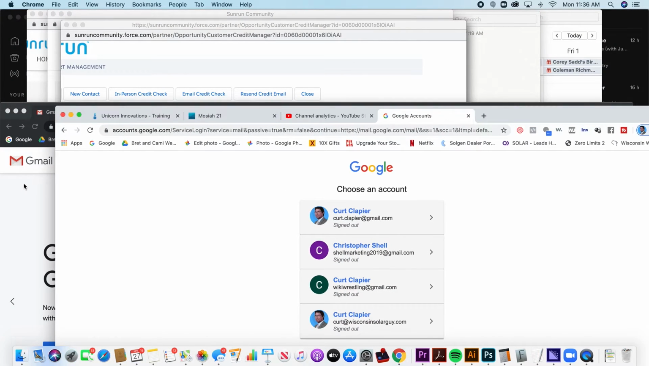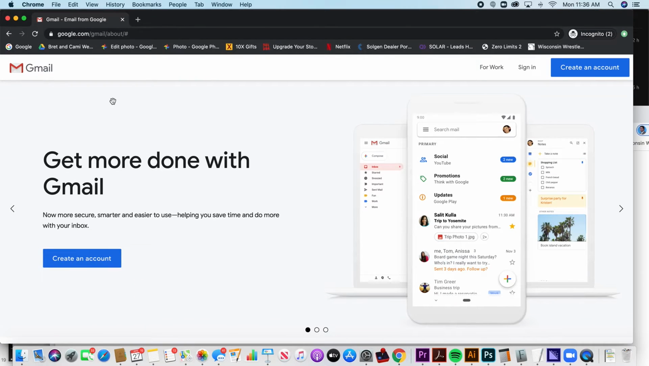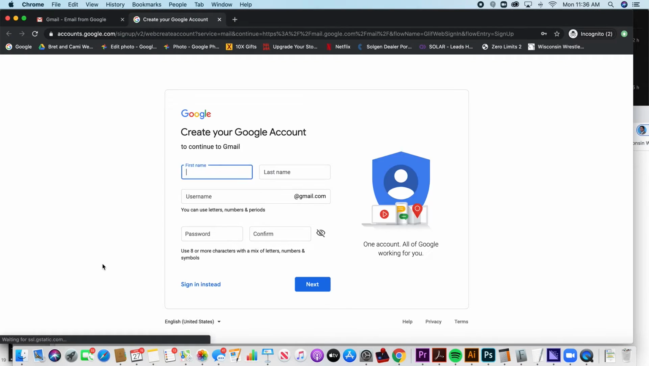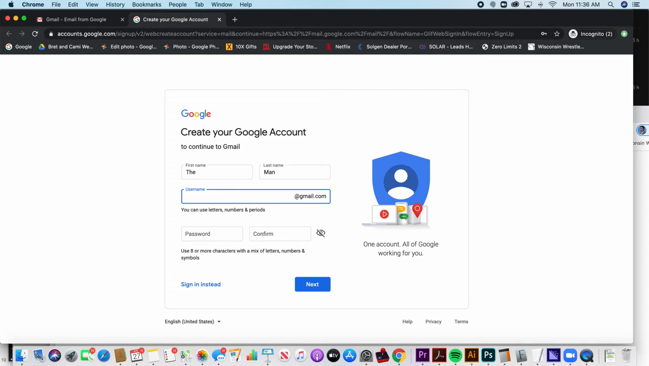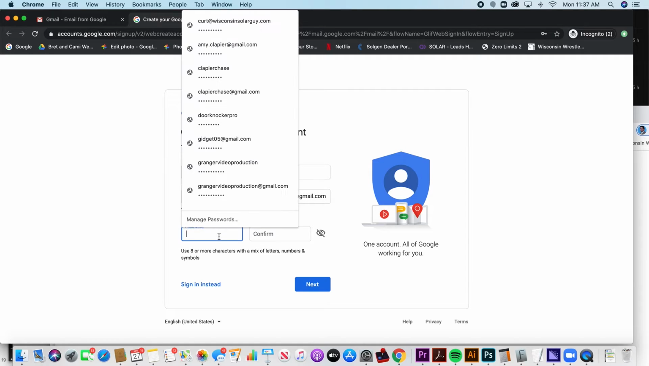And if you haven't logged in, you'll see this. So click create an account, put in your name, what do you want your username? Whatever you want your username, it will tell you if it's available. If it's not available, you'll have to modify it.